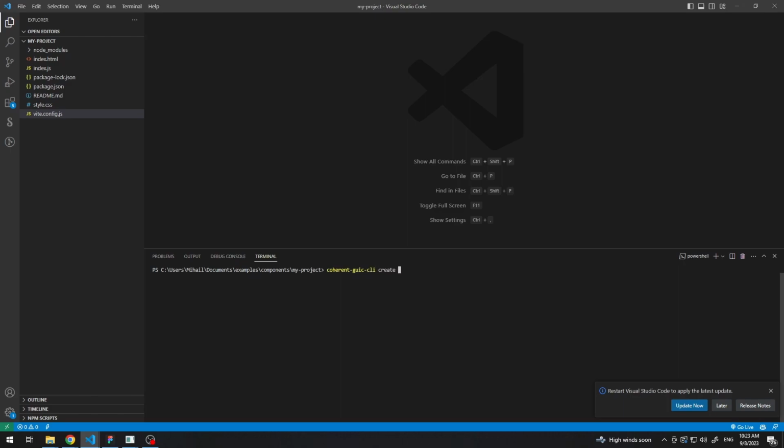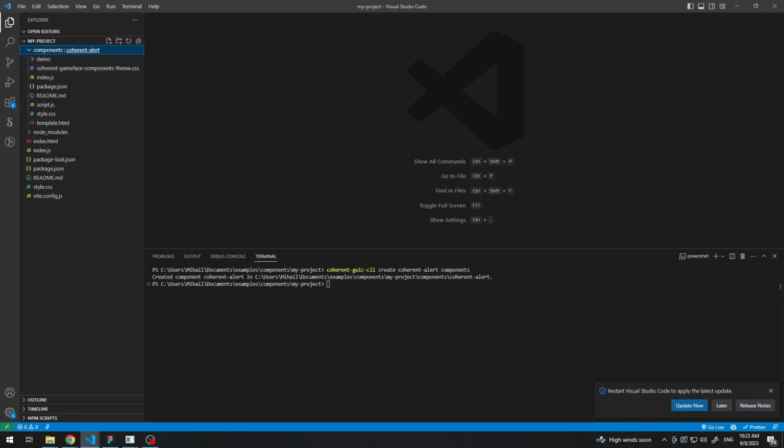So let's start by creating a component, and for that we need to do coherent gameface CLI create, and let's call the component coherent alert. It will just be a simple component that will show an alert on screen, and let's put it in the components folder. So now we can see to the left that the CLI created a components folder, and inside we can see the coherent alert folder.